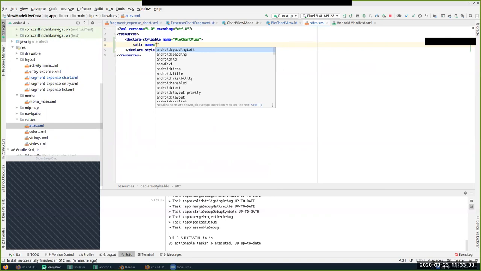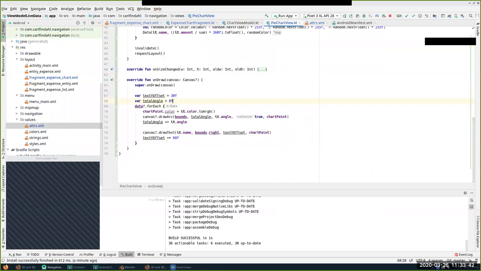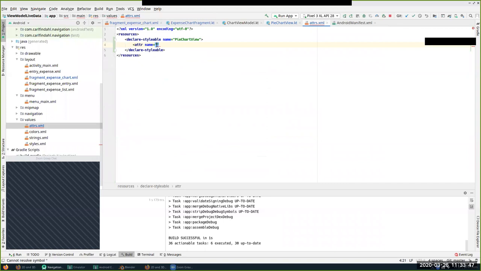So let's say, any ideas, text size, just the text, maybe text offset, something like that. And we have to give it a format, which is going to be float. And that's it. You can add as many of these as you like, and this is going to only work on the pie chart view. So we call it text offset, and you do it in a declare stylable. So let's go back to the view.